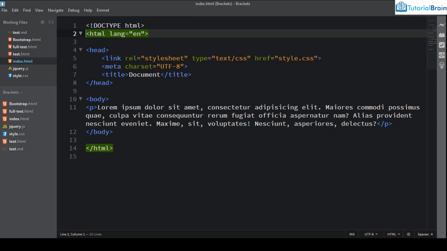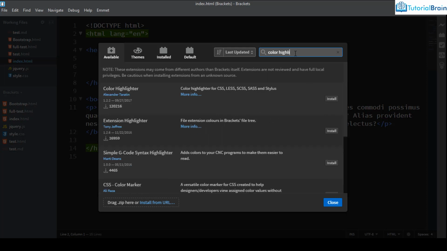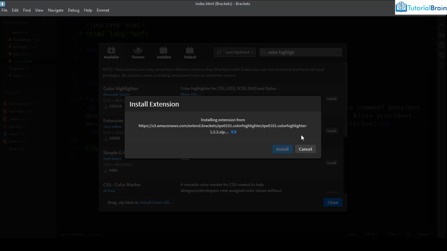Okay, let's continue further and see more extensions. The next extension which I want to explain to you is Color Highlighter. So let me try to open that. In the search, let me type color highlighter. So I'll just install this. What it will do is highlight the CSS colors. For example, if you're using background color or color, it will highlight the color as well.